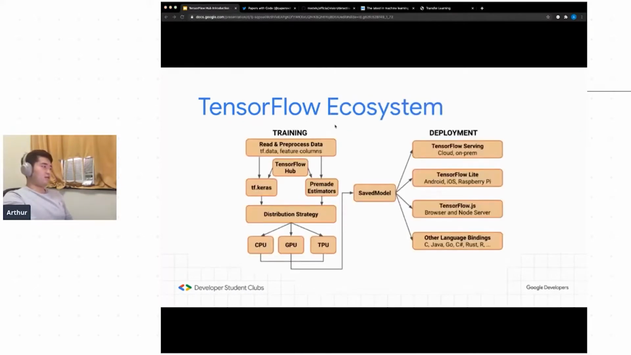And here is the TensorFlow ecosystem. You can mainly separate it into two parts: training and deployment. TensorFlow Hub is in the training part. Usually you have your own problem, and if you want to train a model from scratch, it will take a lot of time and an expensive GPU. So TensorFlow Hub provides you a choice to stand on some pretrained models and transfer their feature extraction to your own personal tasks.